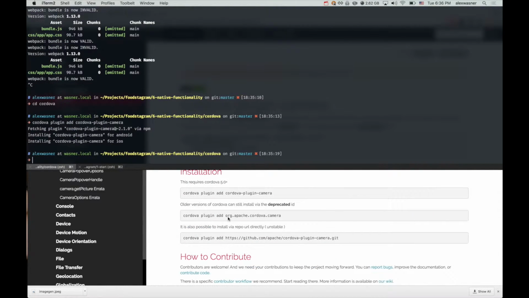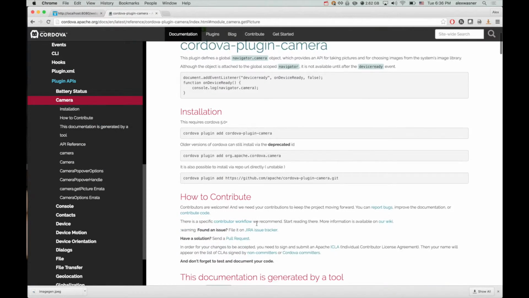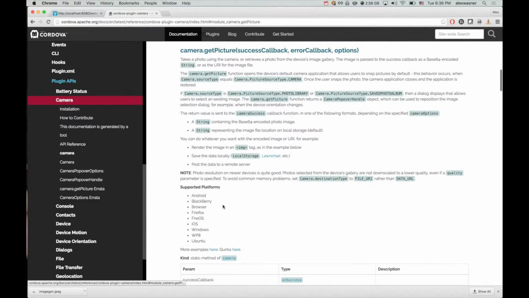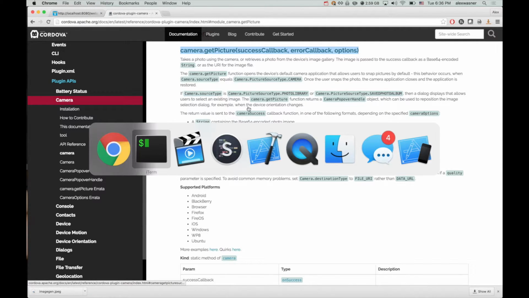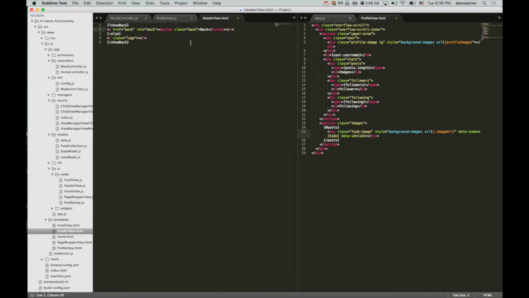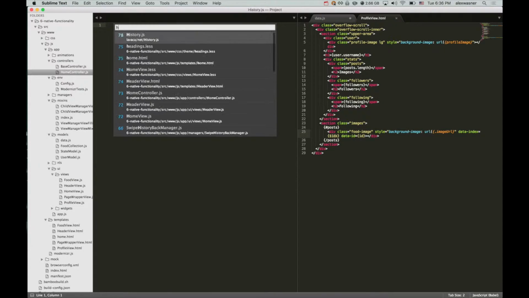Great, now that that's installed, we will go and see how to use it. If you look down at the documentation, they have camera.getPicture. This takes a success callback, an error callback, and some options. So let's hop over into our code and add this. First, you want to open up the home view. So we're going to close out these and open up home view.